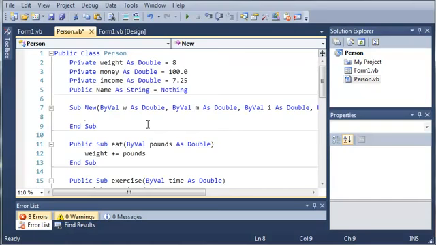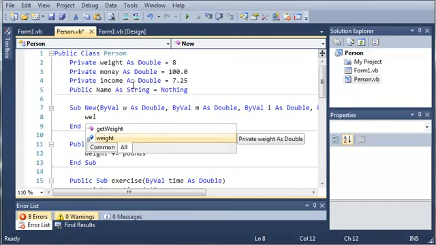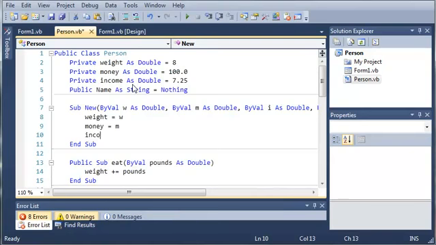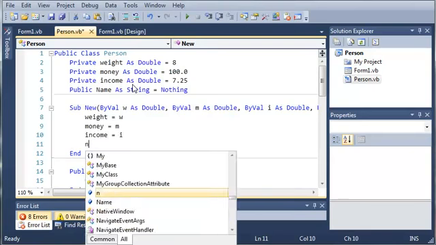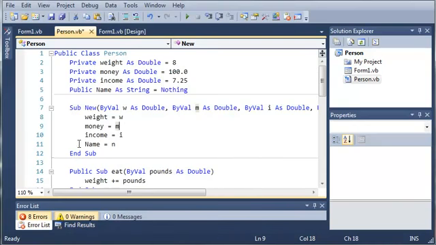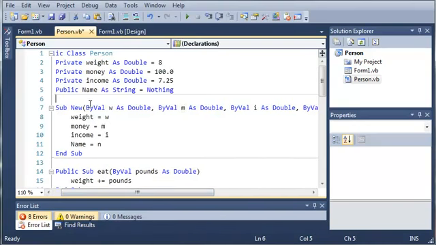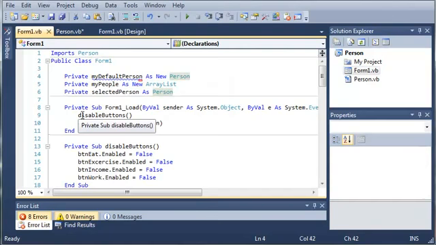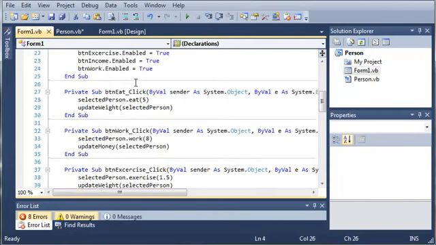Okay, so now we're going to set each one of these variables. So weight equals W, money equals M, income equals I, and name equals N. So whenever a new person object is created, it's going to be required for them to pass these different data types to the constructor. What you can also do is use Optional, which we learned about using in functions, and this can also be used with constructors.